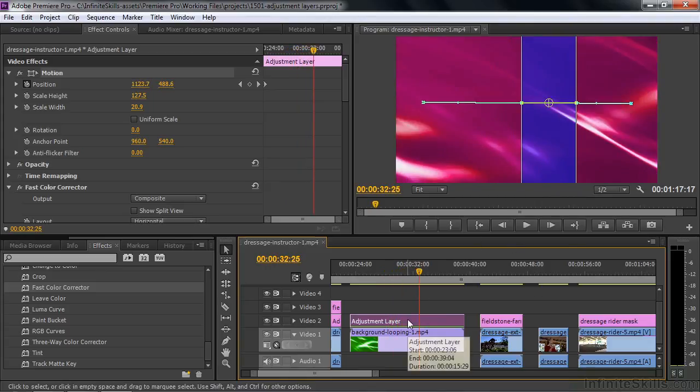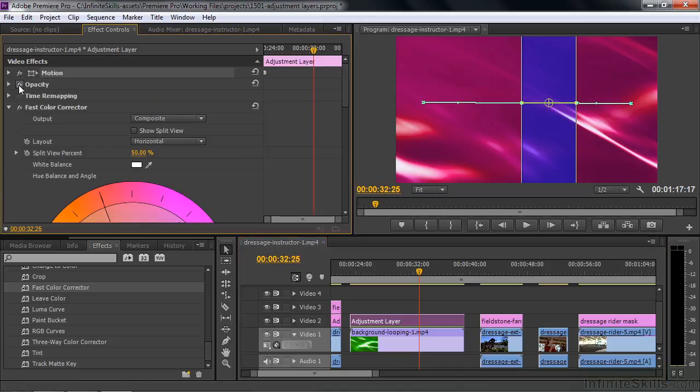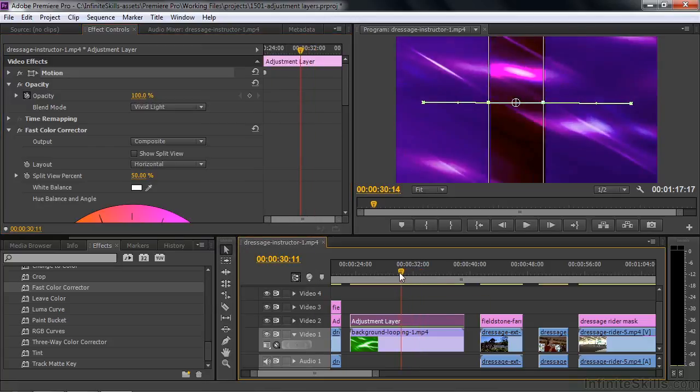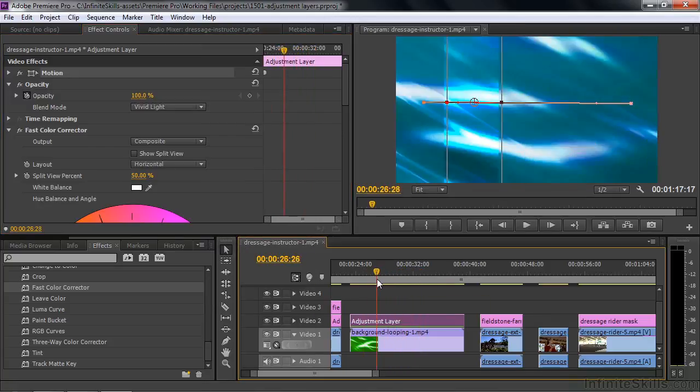Now if I want to, let's say, change the blending mode on that, I can. Have the blending mode be something else. Vivid light is kind of my go-to thing when I'm trying to do something dramatic like this. That's one way to do it.